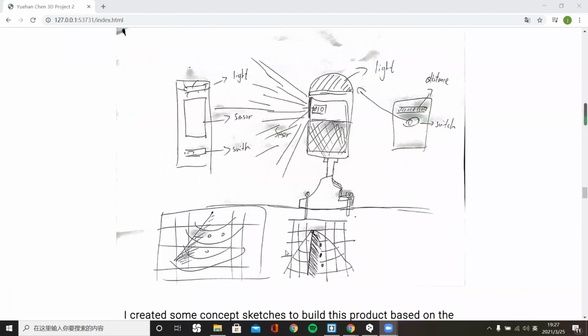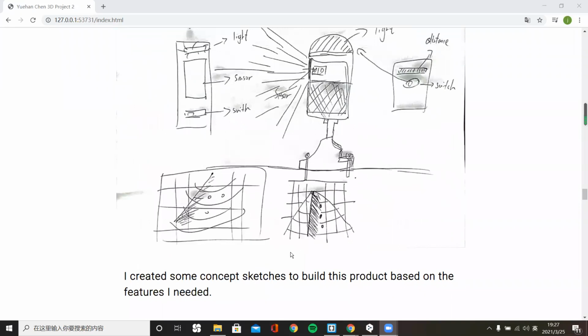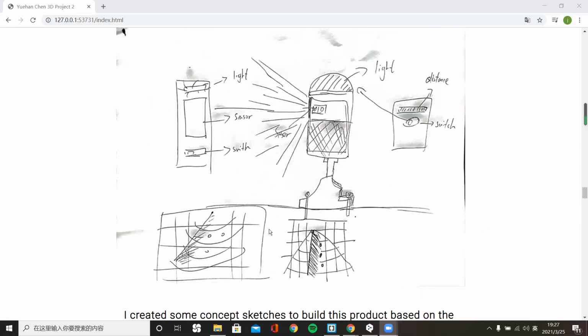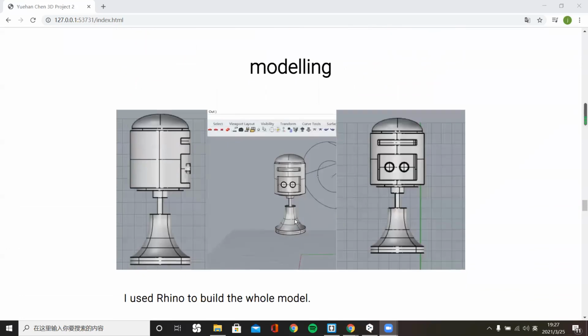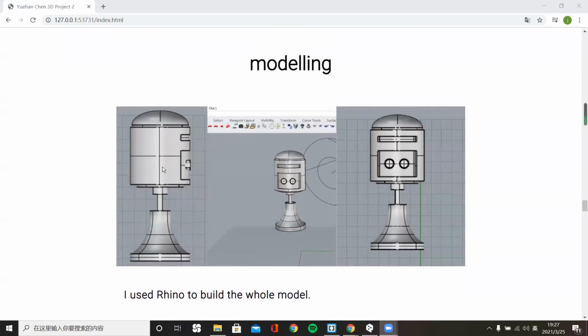So here's some concept sketches. After I came up with some ideas, I tried to design the product, and based on its features, I created a concept sketch right here. And then it's modeling. I use Rhino to build the whole thing.